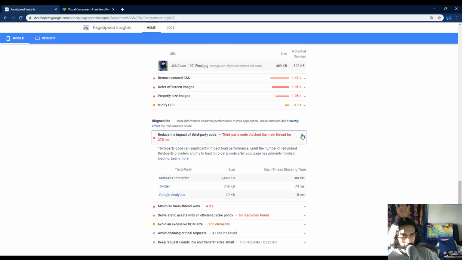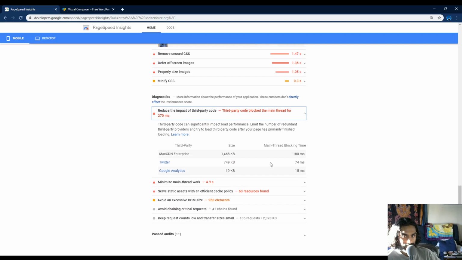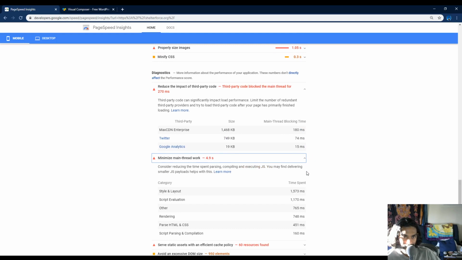So going down further to reduce the impact of third-party code, seems like Max CDN Enterprise, 180 milliseconds. That's pretty minimal. I'm not really worried about that. Minimize main thread work. So the style and layout is 1.6 seconds.